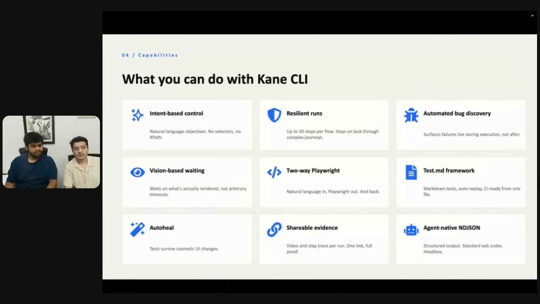And again, the auto-heal functionality: if you are using a locator to test something and there's a slight change in the locator, it doesn't actually break the system. It will heal it for you as well, right? And once a test or a session has completed, you get shareable evidence in terms of a UI on exactly what Kane CLI went through, what exactly it validated, and where exactly it reported a bug, right?